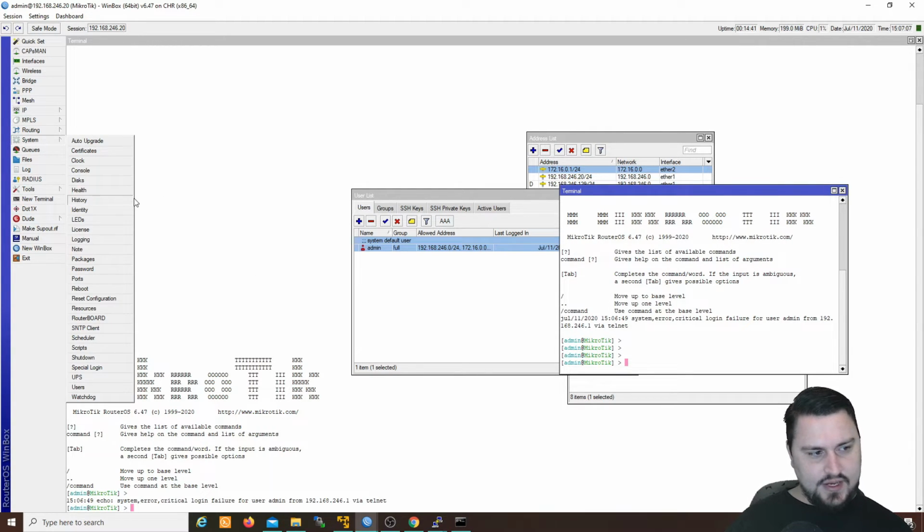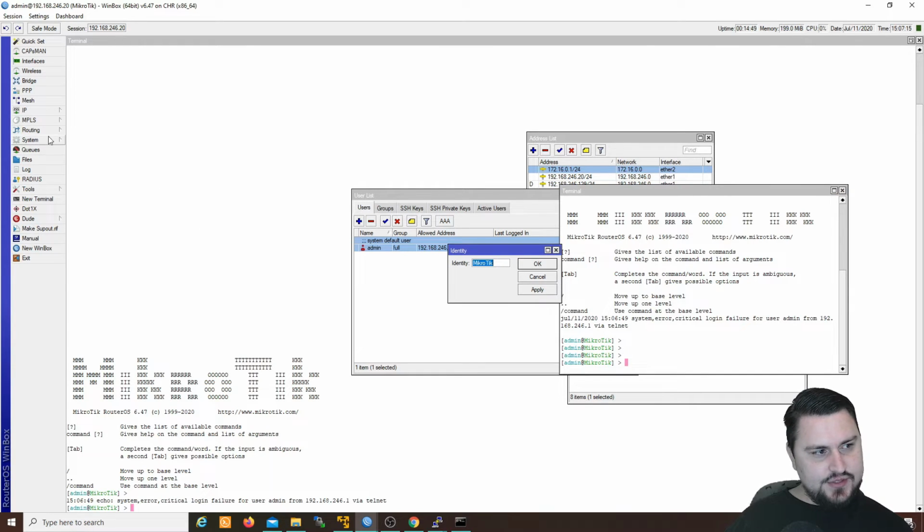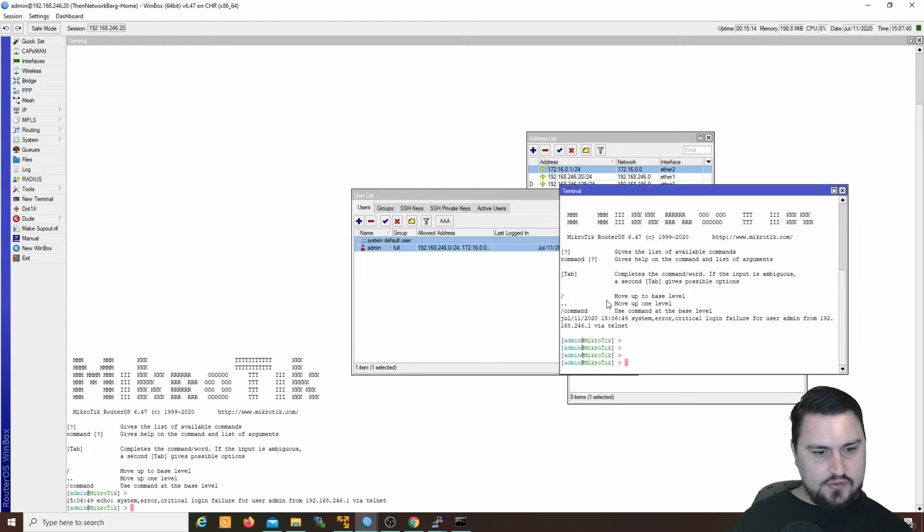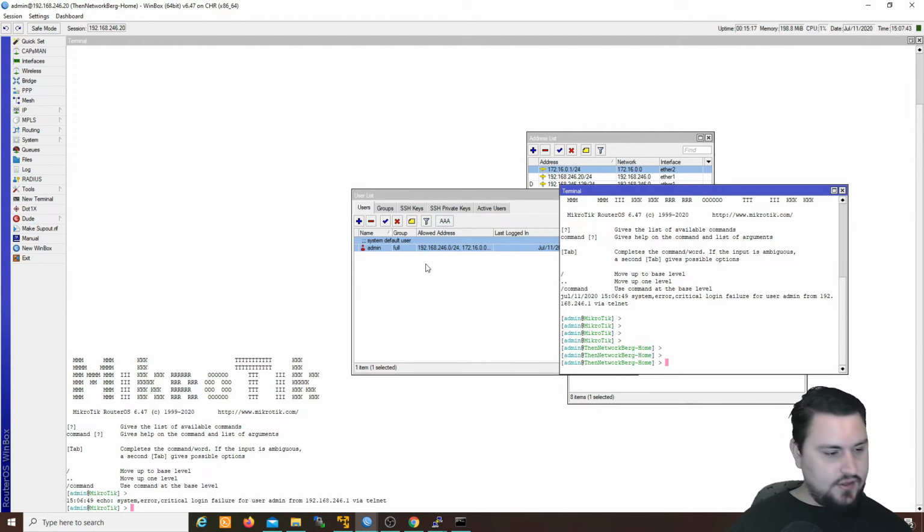Something else very basic, but it'll save you time as well, would be your identity. When you go into system identity, it's nice to give all your routers different names, just so that you're aware of what you're working on. If all of them are just called MikroTik, it's going to confuse the heck out of you, especially if you start working with hundreds or even thousands of devices. So I might call this networkberg home. I'll apply that, and that will now be the new name of the router.